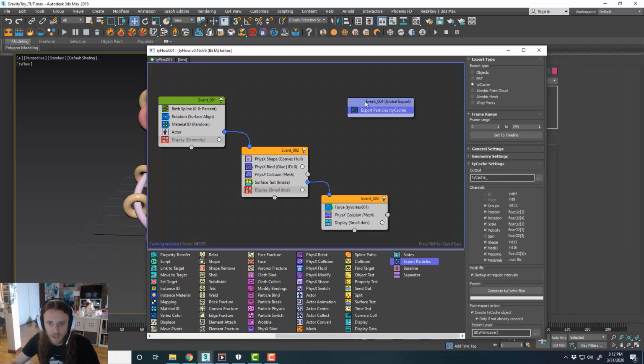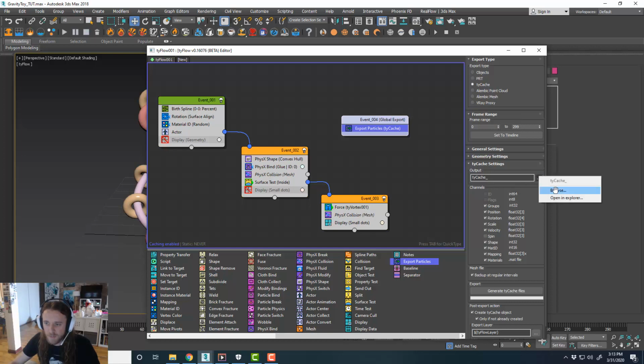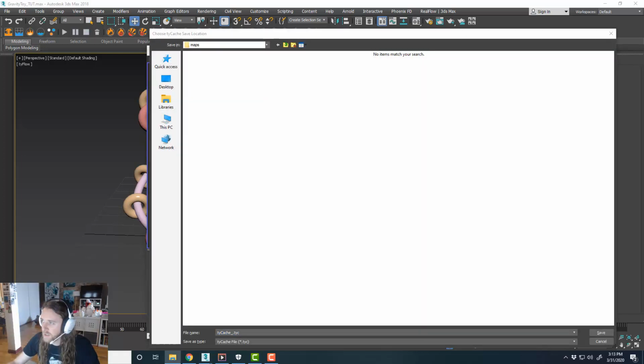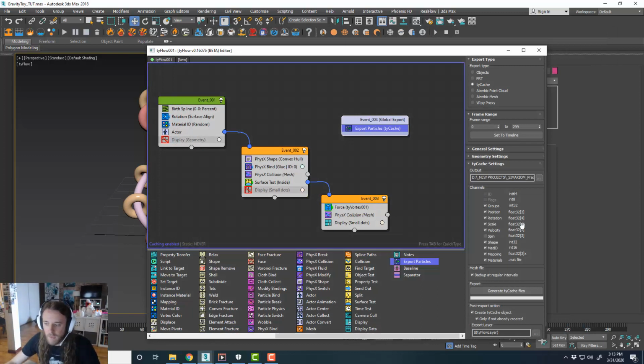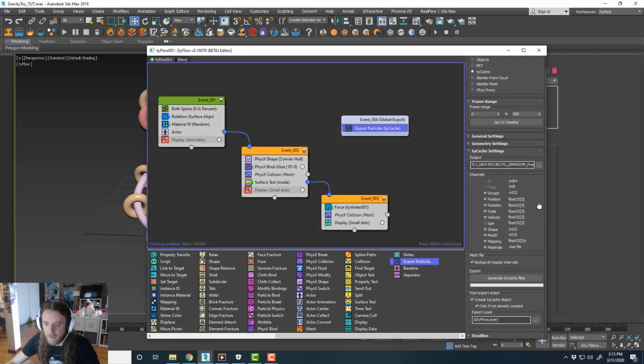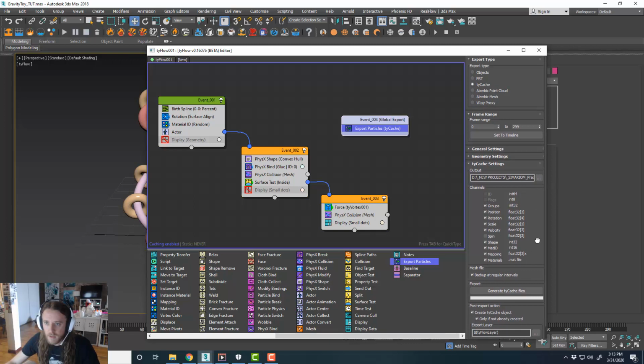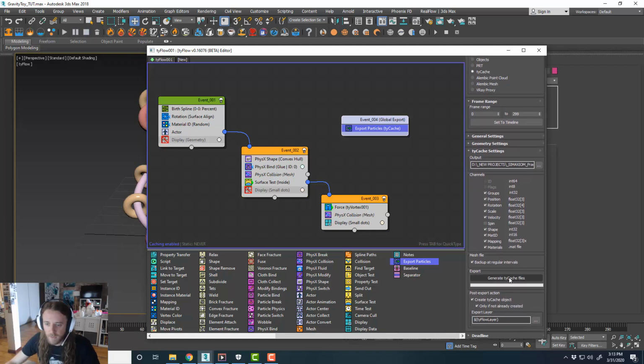So if you want to go to export particles, you could toss one of these operators in here and do tyCache, and then I'll set it to 0 to 300 is fine, and then I'll just pick a place to put the cache. So I just made a folder for the cache. I'll save the cache here, and then let's see. Go ahead and generate tyCache files.